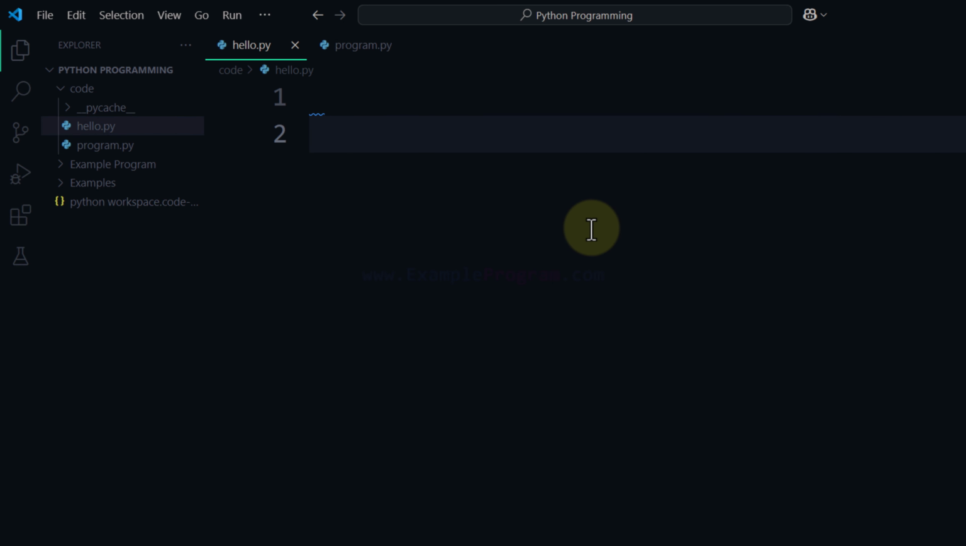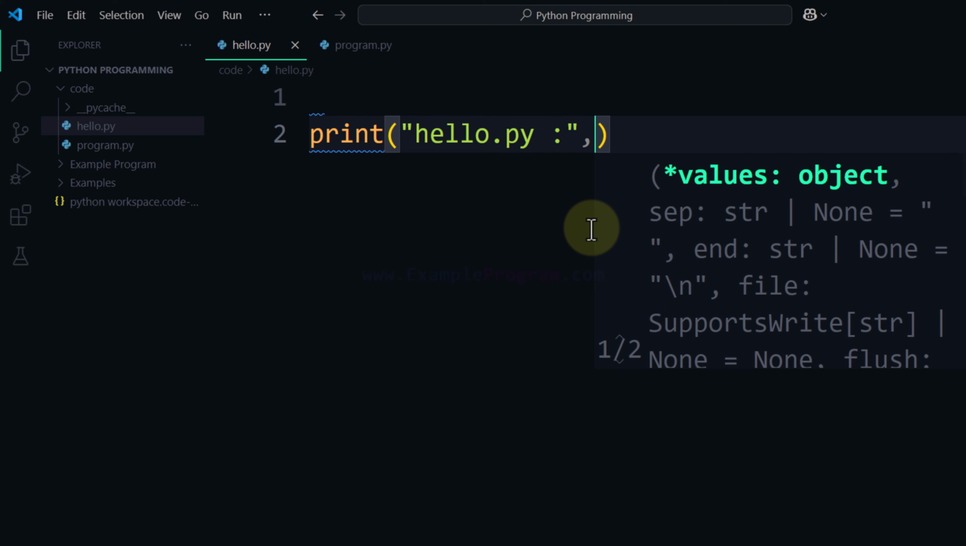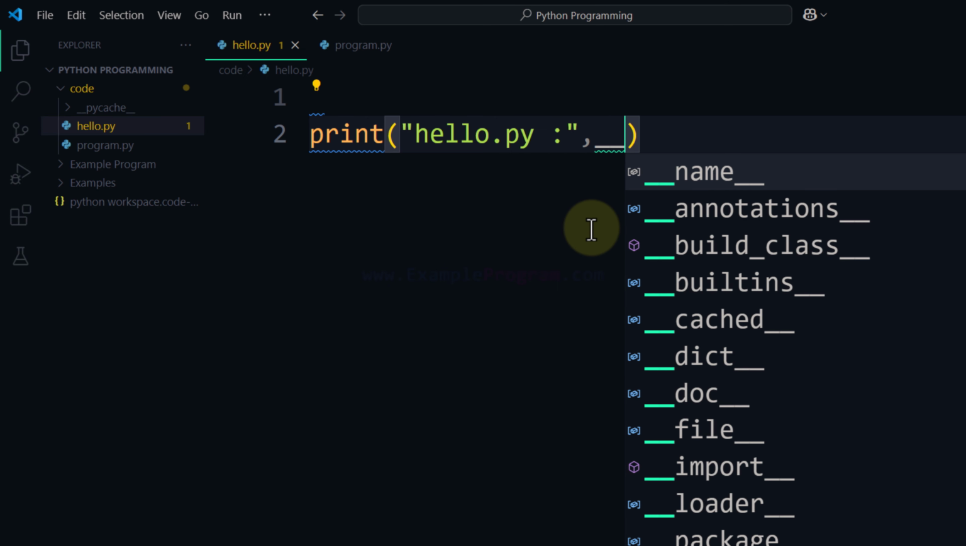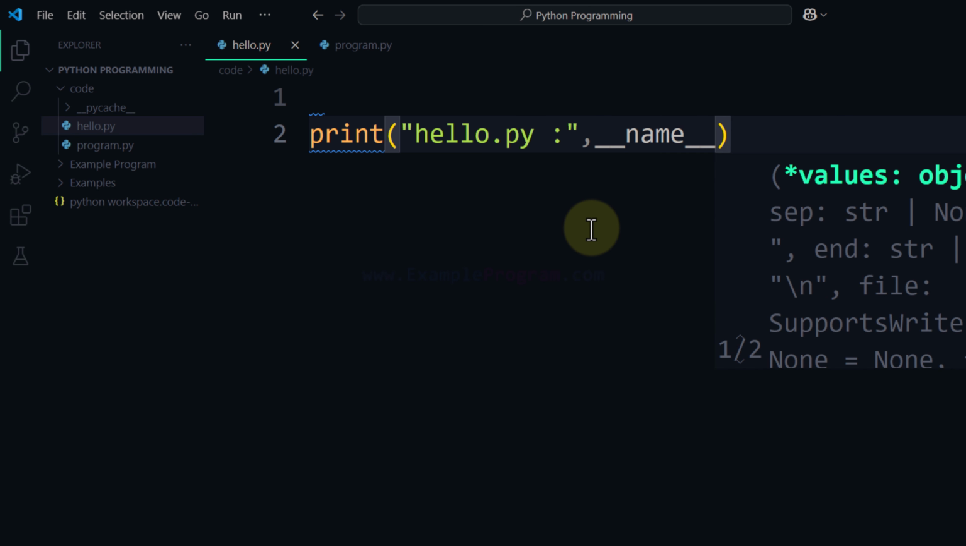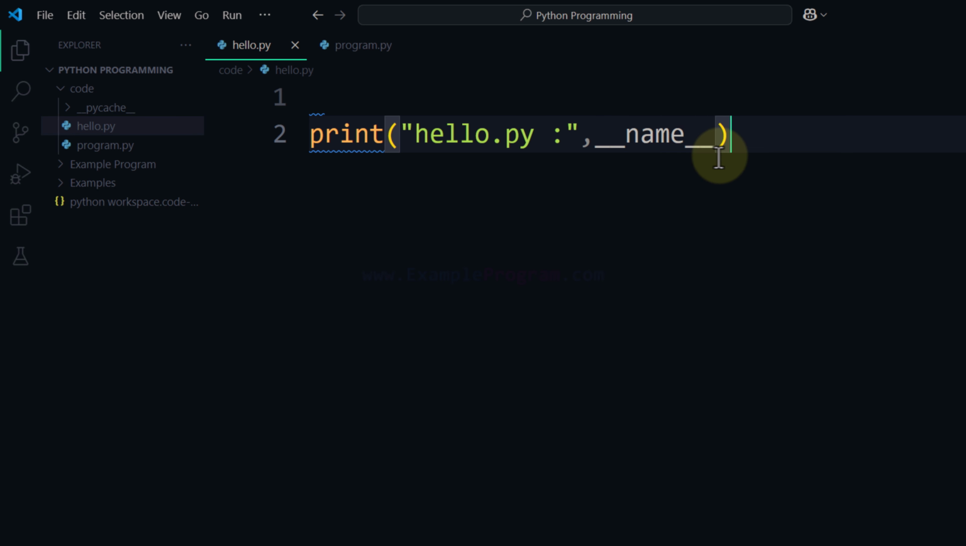Now, what I will do is in this hello.py, I will use the print statement and I will say this code is running from hello.py. So I will say hello.py here. And then I will try to access the value of this __name__ built-in variable. After doing that, I will save the program and I will run this.